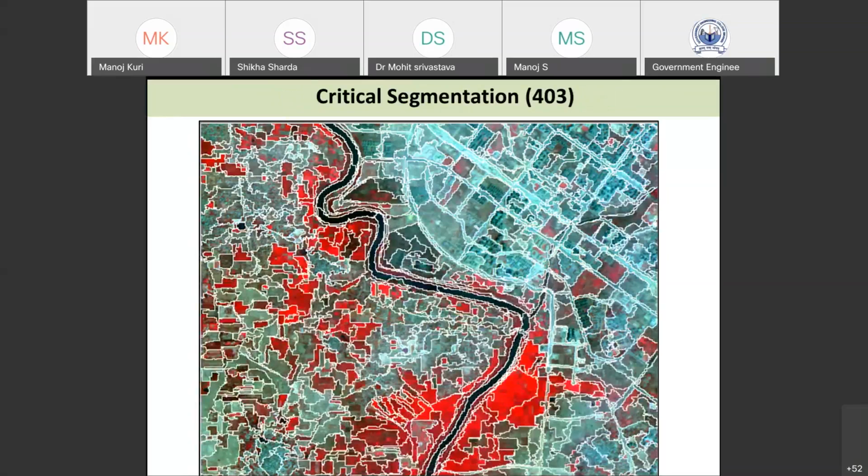We have to segment our image with a proper segmentation. So this is a critical segmentation. In this segmentation, you observe that every class is segmented in different segments. Here maybe one class is divided into a number of segments, but the main thing is that in critical segmentation, we have to take care that the objects of one class are not merged with any other classes. So we have to find the critical segmentation. If our segmentation is proper, then we can say our classification will be proper. Next slide.